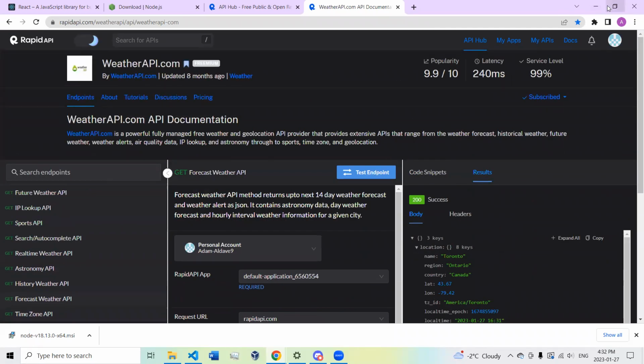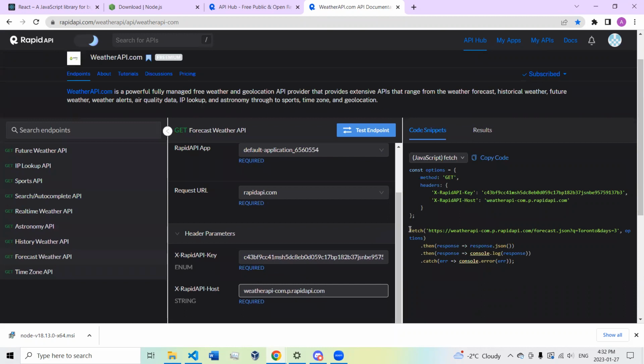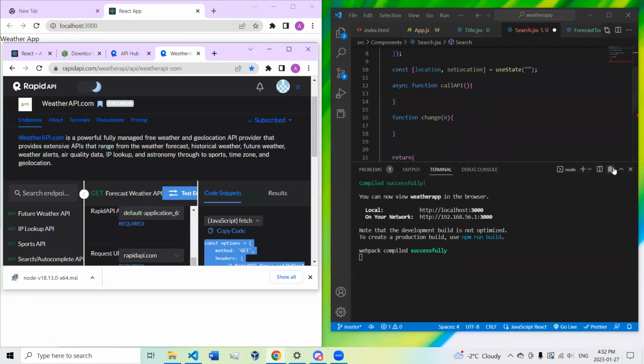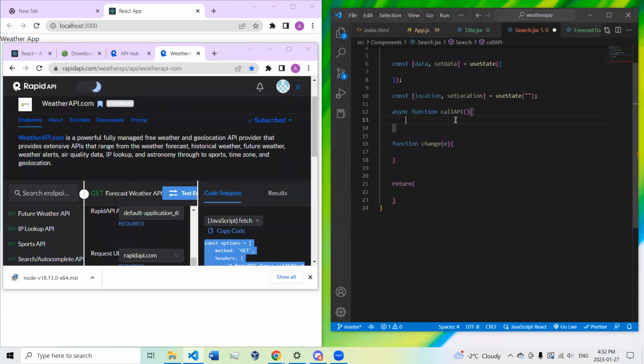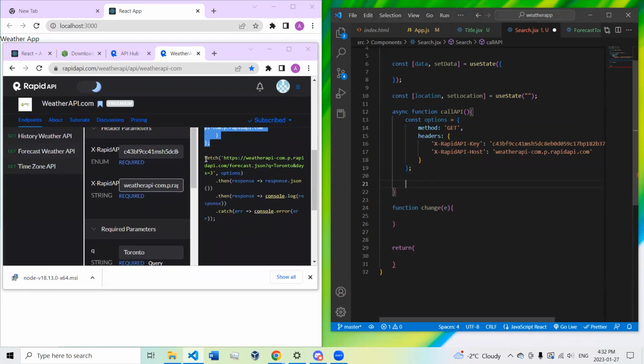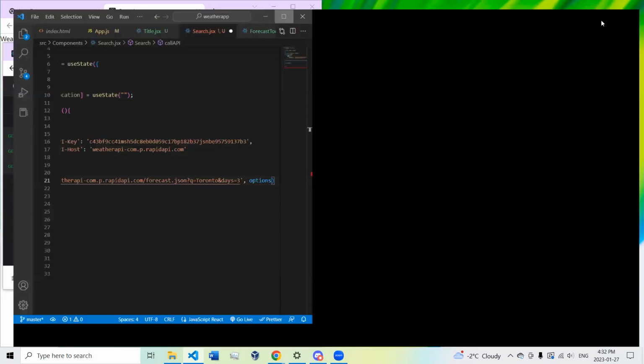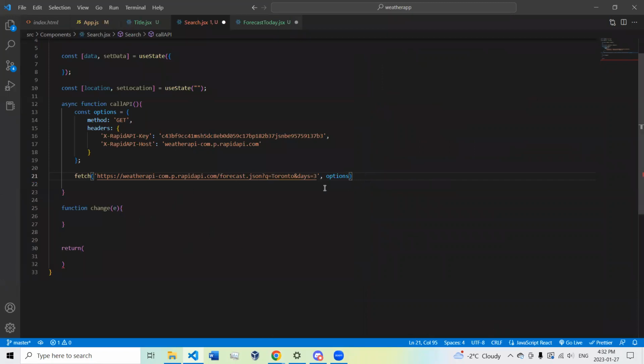So that being said, go back to our code snippet, copy this data, our options, which would be our credentials to use the API. And we paste it within our callAPI function, because this is where we will be calling our API. And then we'll be using the fetch method in JavaScript to call our API. And store this in a variable.